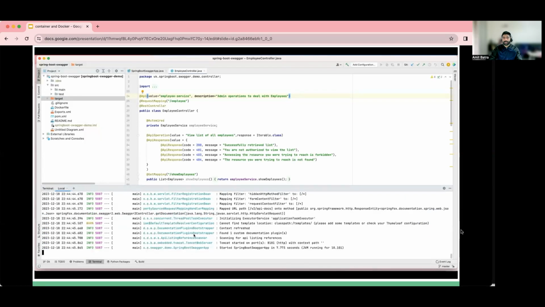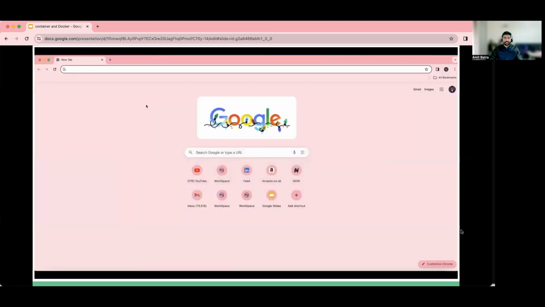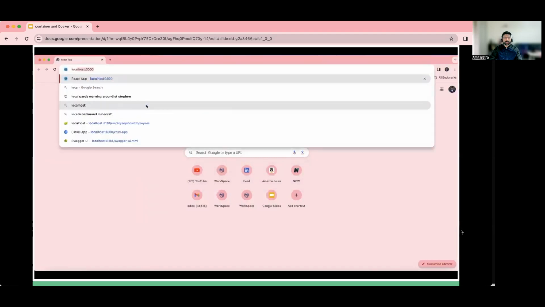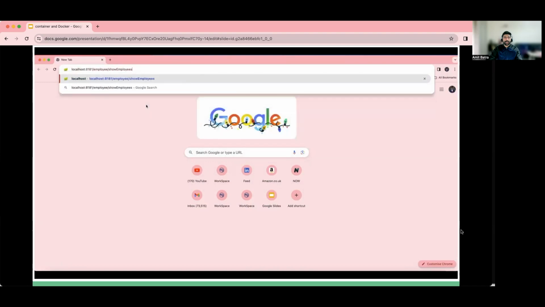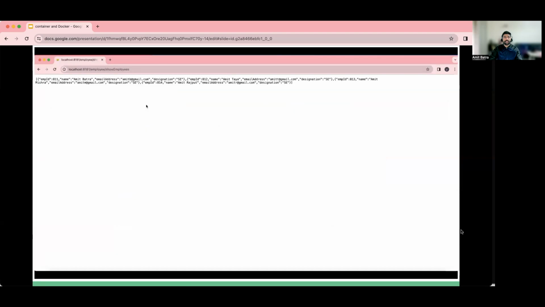Spring Boot comes with a default Tomcat server, and you can see Tomcat is started on port 8081. Let's go to the browser and see if our application is working as expected. I have an endpoint called show employees, so I'll use that, and the application is working as expected. It is giving me the employees list along with some of their data.